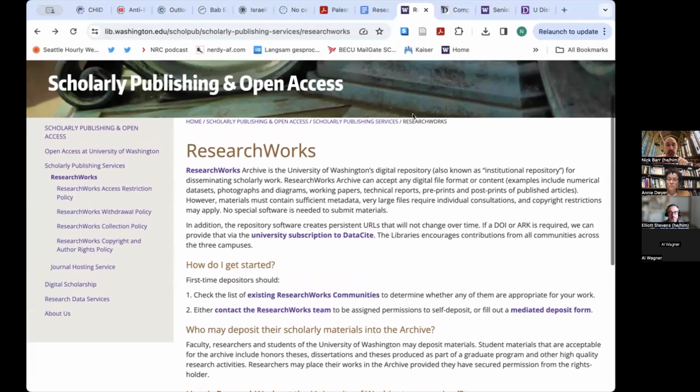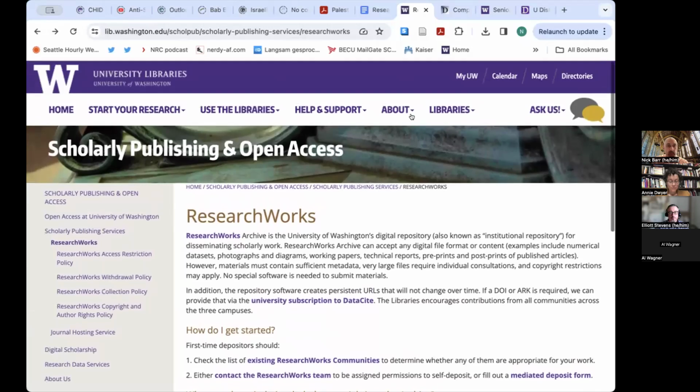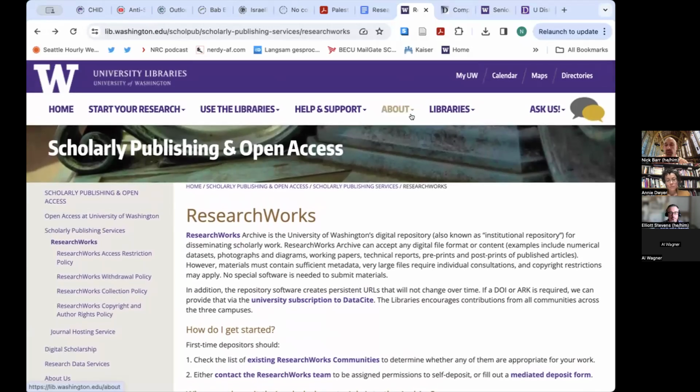This is what it looks like. I'm on the library's website, and you can find these links on the CHID website as well. Basically, ResearchWorks is a digital repository and a way of hosting and distributing scholarly work.